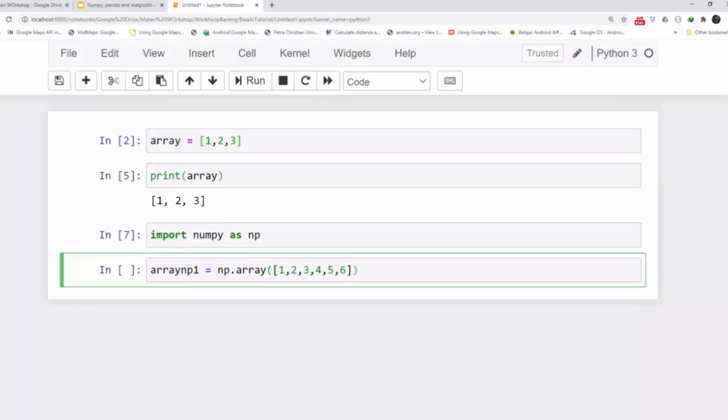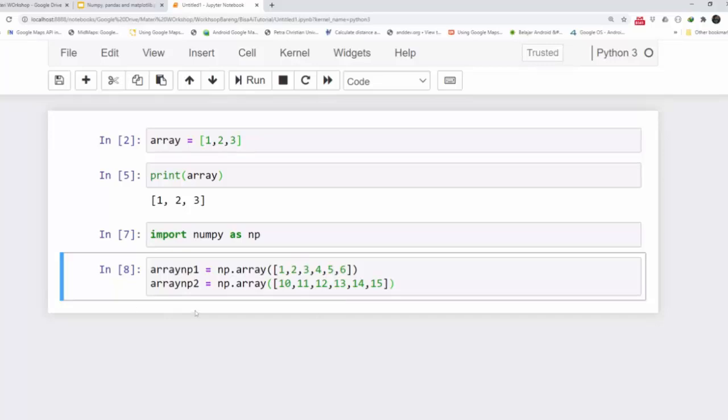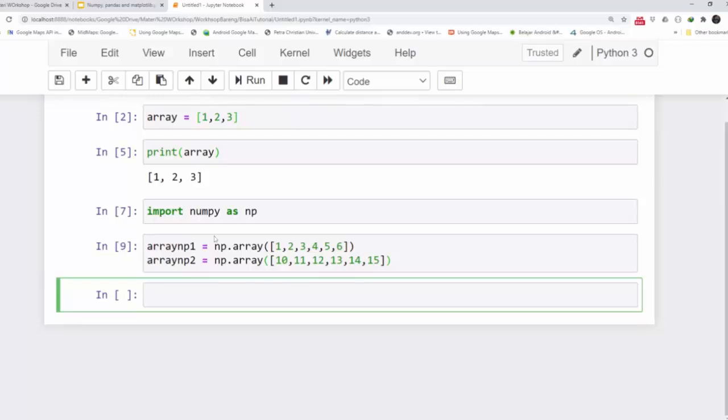Then if you want to make another array here, just enter, and array np2 consists of np.array 10, 11, 12, 13, 14, and 15. Okay. So far, any problem, guys? No, sir. Okay. Let's compile it using Control plus Enter. Maybe you notice that there is no error here, there is no output here, because I am still making the array. Okay. Shift plus Enter if you want to make another line of code here.